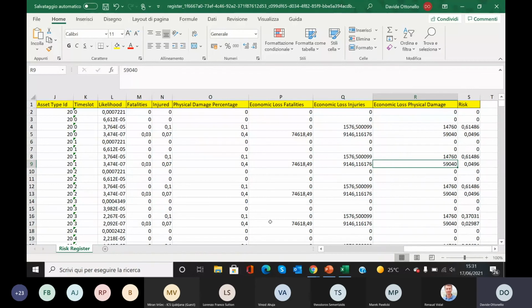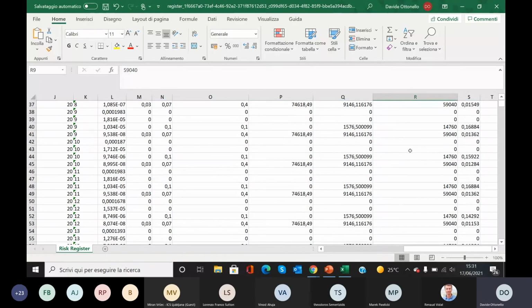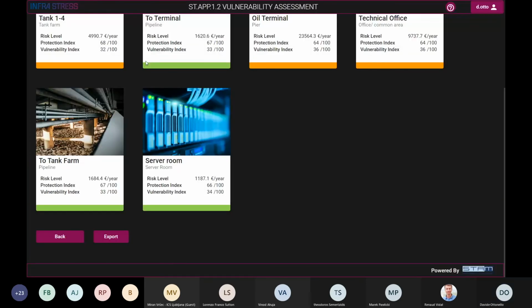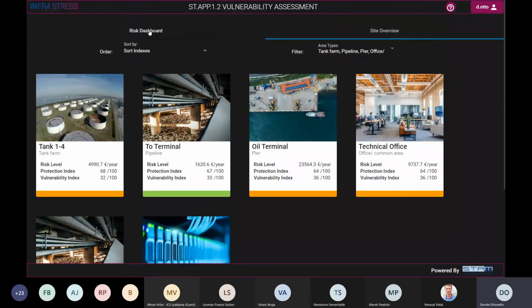Of course, you can see that the risk level of a single scenario is very low. But if you, in the end, sum all of these 12,000 scenarios, you can see that you have a not negligible risk level, as shown before in the risk dashboard here.